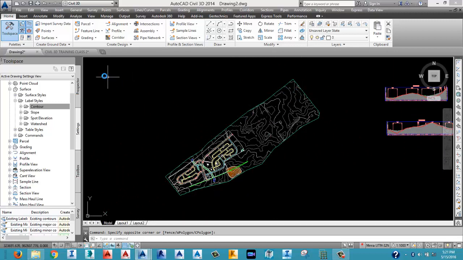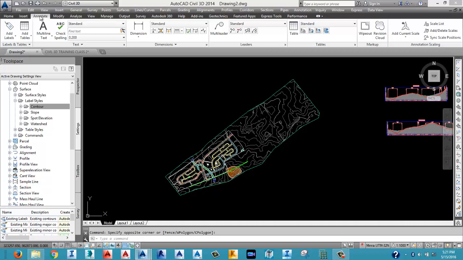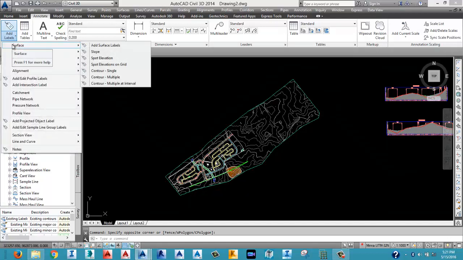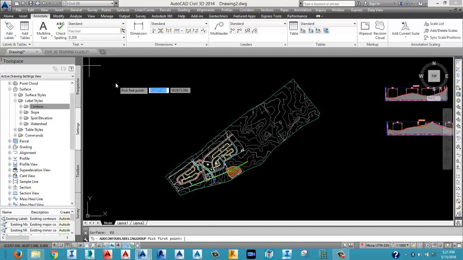You go to your annotate, go to add labels, not tables this time. Add labels. Is it the arrow or the photo? The arrows. Click on the arrow, then you go to surface label, and go to add contour multiple at interval. Add contour multiple, that's the last one. So it's telling me to pick the first point. This is what I always do. I always make sure I pick a point whereby it will run across my entire surface.